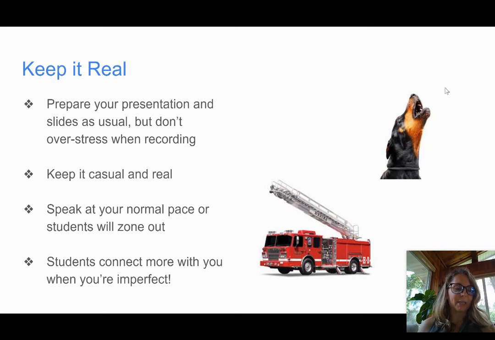Really, of the tips, keep it real. So if your dog's barking, if a fire truck goes by, if your son is doing your hair while you're trying to present, that's okay. Kids love that. They love the imperfections about you, and that allows them even to connect more with you. It's actually a plus. It's a relationship builder with you.